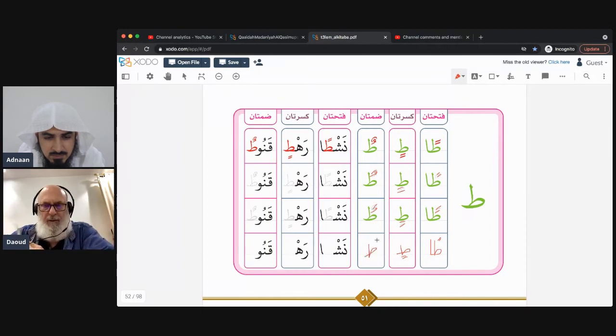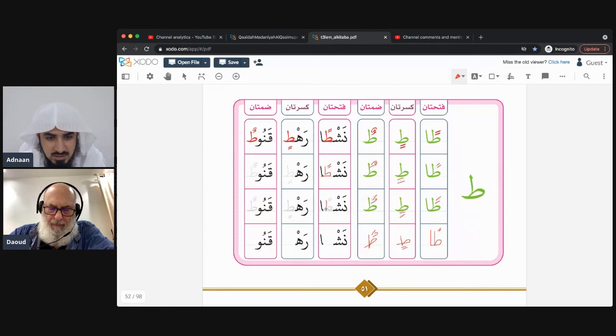Okay. Going to the first example. We have nash, nashtan. Tracing the letter. Adding the haraka. Nashtan. So even though you're putting it full, you try to give it as much fatha as you can. Drawing in my own letter. Nashtan.